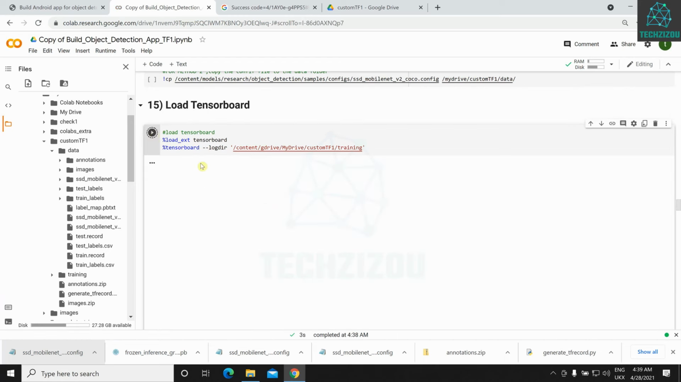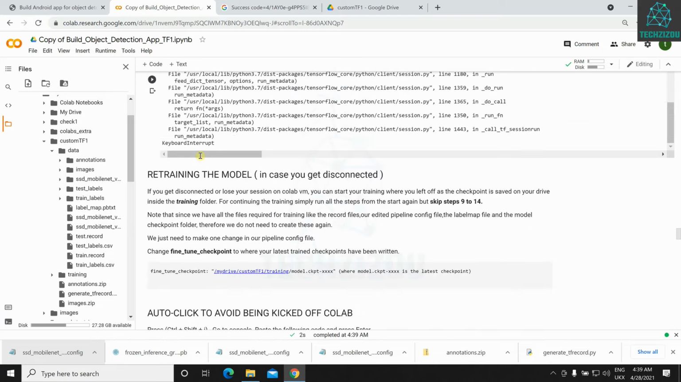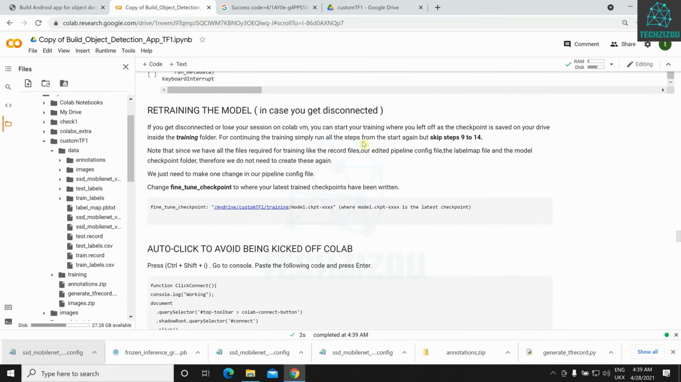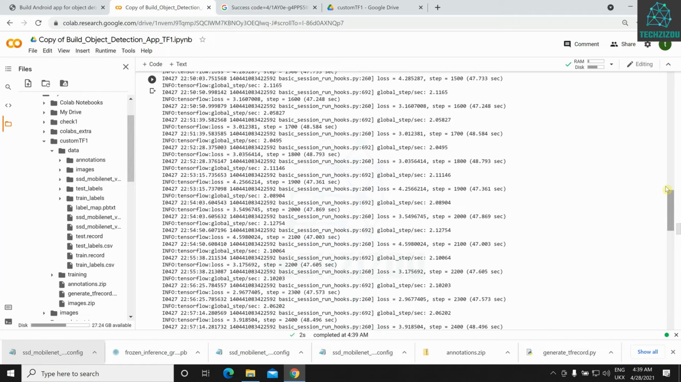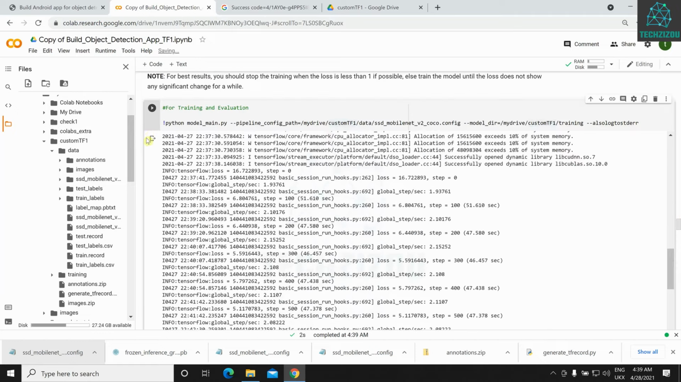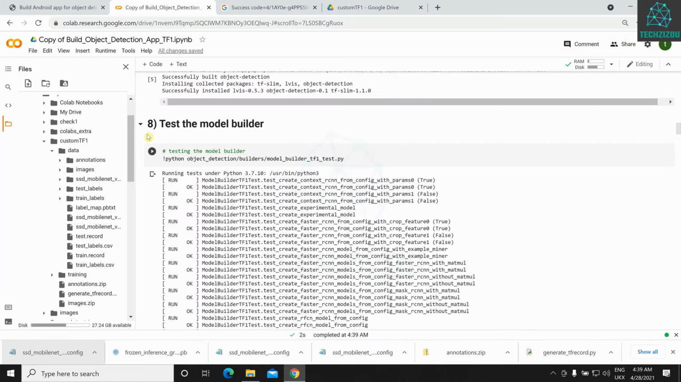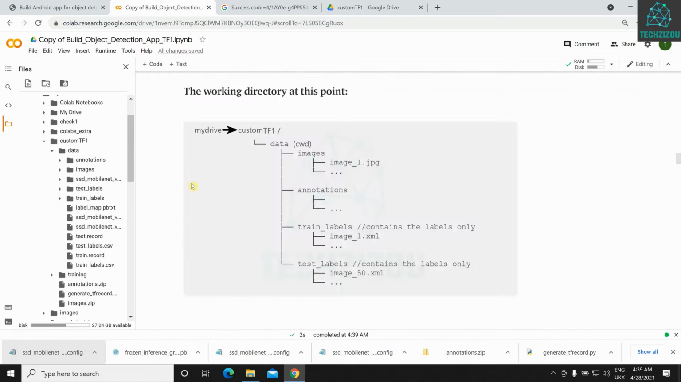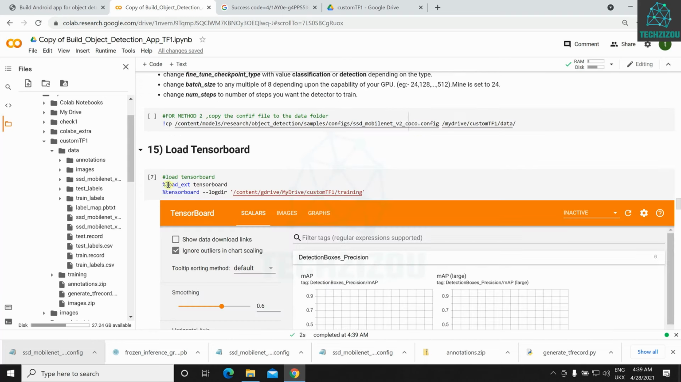Just run this again. Now I've mentioned it over here. To restart training you have to run all the steps from the start again, but skip steps 9 to 14. So the last step we did was step 8 to test the model builder, and after that you can skip all these steps and just run step number 15, load TensorBoard.